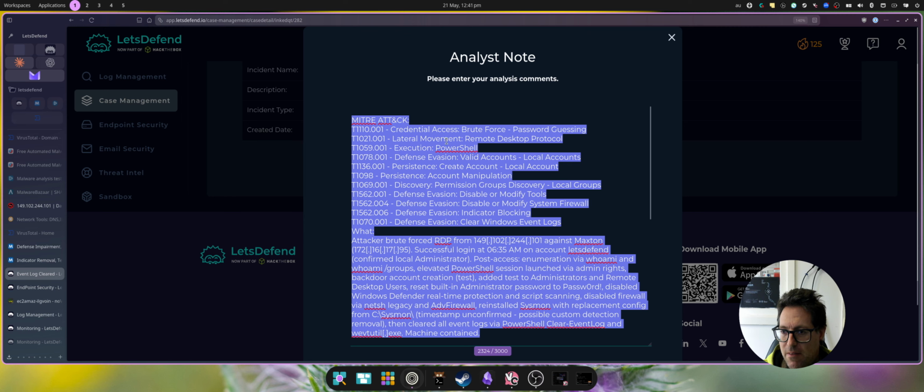So mapped to MITRE ATT&CK, we've got credential access, brute force, password guessing; lateral movement, remote services, remote desktop protocol; execution, PowerShell; defense evasion, valid accounts, local accounts; persistence, create account, local account; persistence, account manipulation; discovery, permission groups discovery; disable or modify tools, disable or modify system firewall; indicator blocking, and clear Windows event logs.